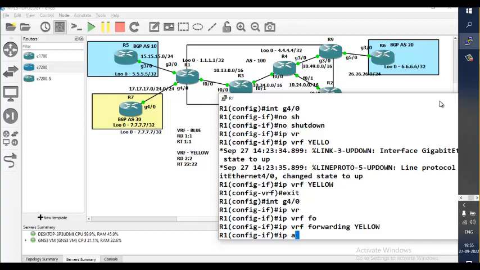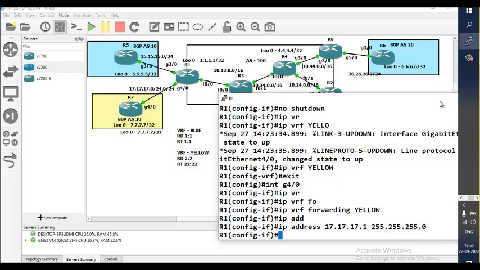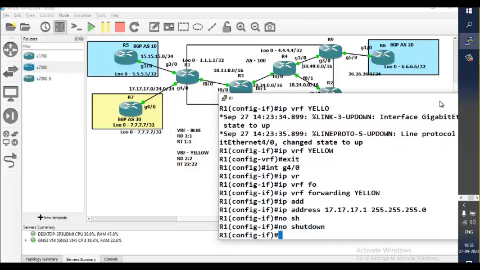I put the IP address 17.17.17.1, 255.255.255.0. Correct. Done. Now we have assigned the interface to the VRF. Verification.